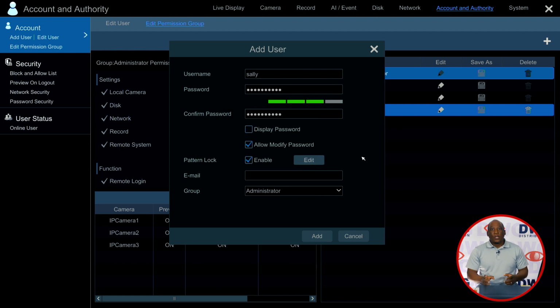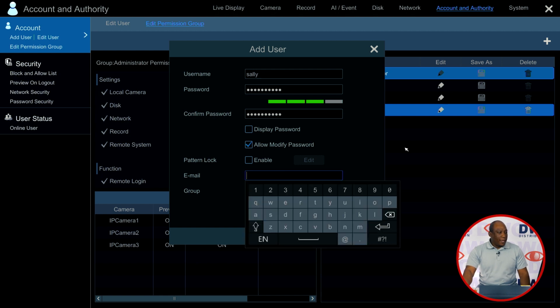This pattern lock is only helpful for users that would be at the system. If they're not working from the local environment, for instance, here we're creating a receptionist account that will not be working at the recorder itself, we don't really need the pattern lock enabled. We have an email option here. That email is for sending alerts, which will be discussed in a later video.